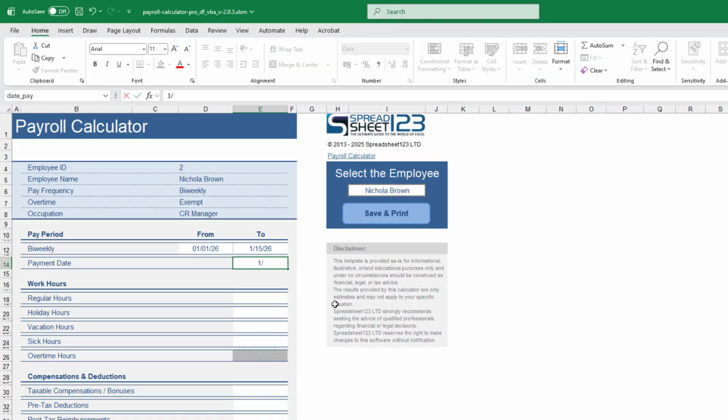Today, I'm going to show you how to take full control of your payroll using the Spreadsheet 1.2.3 Payroll Calculator Pro, specifically focusing on the latest beta, 2.0.3.